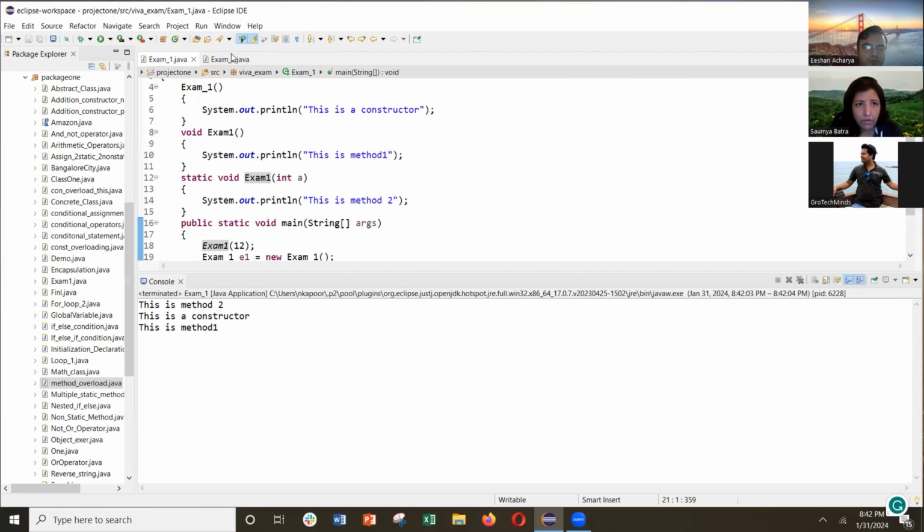Yes, it would look much more like method overloading if instead of static void it was only void exam 1 int a. Repeat it again. In line 12 you have taken static void exam 1. It would have been better if only void exam 1 int a would have been there. Yeah, then I would just create one object for both of them.